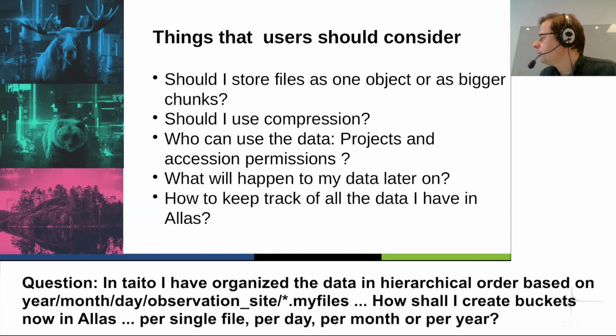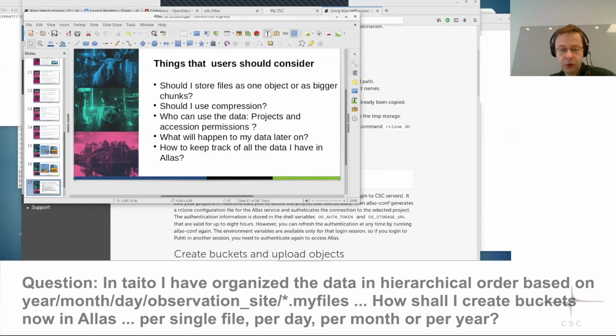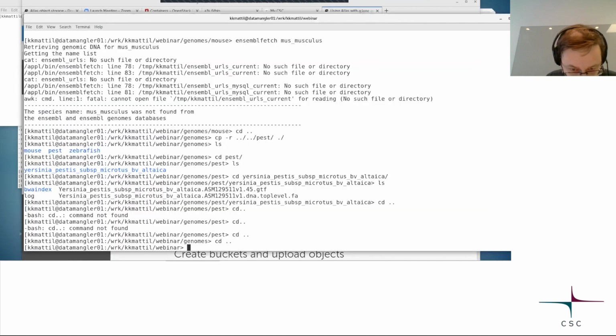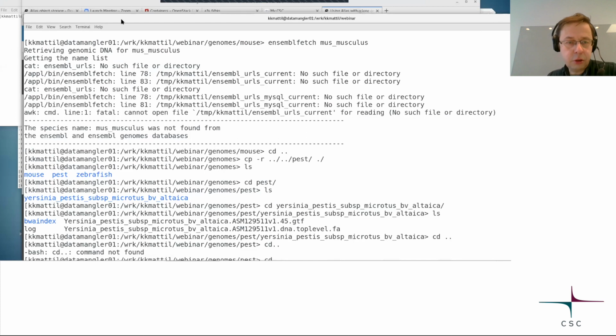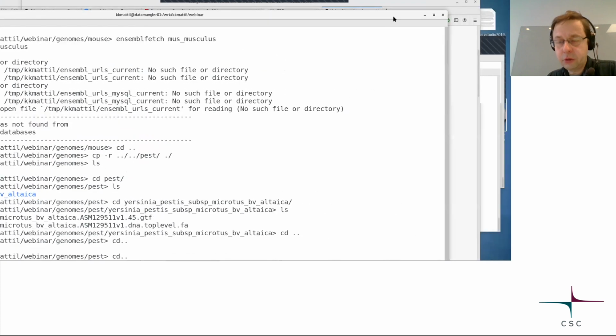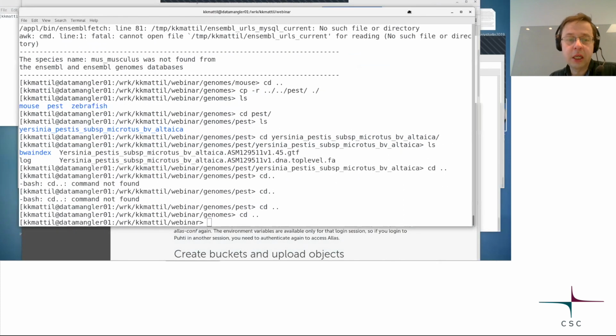Yes, there are questions. I will come to these questions a little bit later, and now I quickly show how this actually looks in practice. One thing which I'm going to show you first is the thing called Data Mangler. This Data Mangler was just created some days ago. It's a specific data transfer node, a server that has been set up to help you move your data from Taito to Allas.